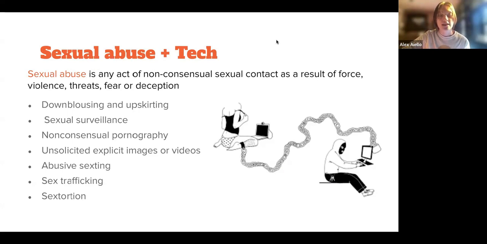So first we have down blousing and upskirting. So down blousing is taking a photo of someone down their blouse, and upskirting is taking a photo of someone up their skirt without their consent. So this is something that is happening more frequently. We also have sexual surveillance. So just trying to control someone's sexual activities and maybe recording things without consent. So that goes into non-consensual pornography. Any sort of recording without consent or knowledge would be considered sexual abuse.